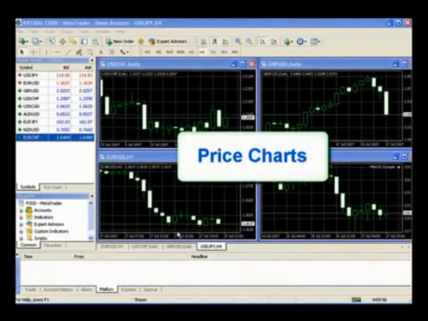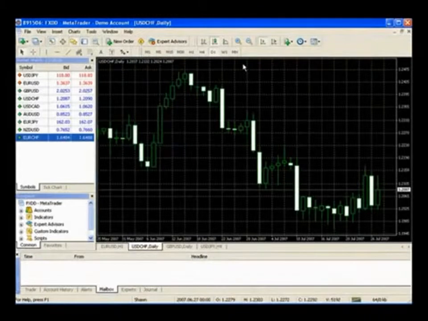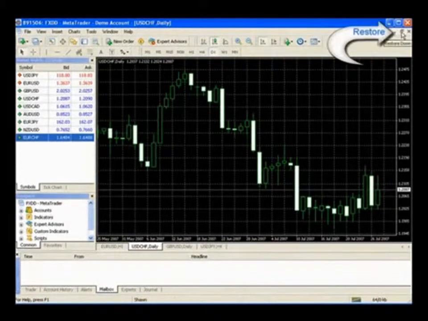In the center window is where you'll see your charting. Metatrader 4 opens with 4 charts, and you can very quickly select to one larger chart. To go back to all 4, you'll press this button right here, the Restore button.